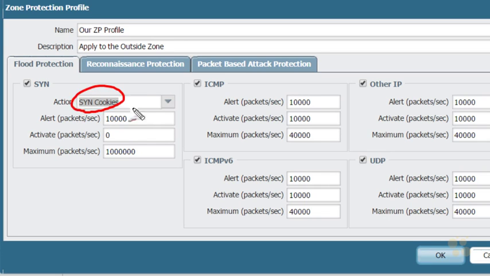And once enabled, it has some recommended values here for the alert, activate, and maximum. And by default, setting the activate to 0 means that we're doing TCP SYN cookies right out of the gate for every single TCP session. But we can change these numbers as we'd like to.